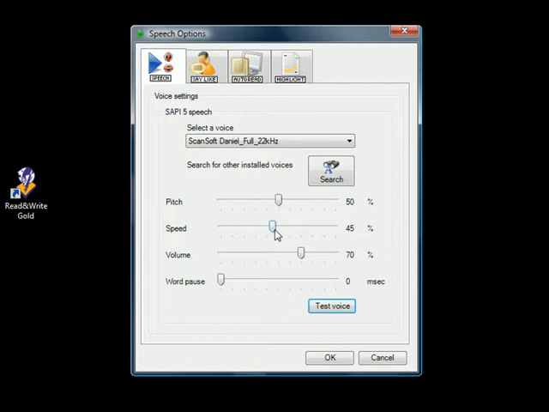You may also wish to alter the speed at this point by a click and drag of the toggle on the speed bar. To the right to speed it up, to the left to slow it down. Somewhere between 40 and 45 will probably be acceptable. Click OK when done.